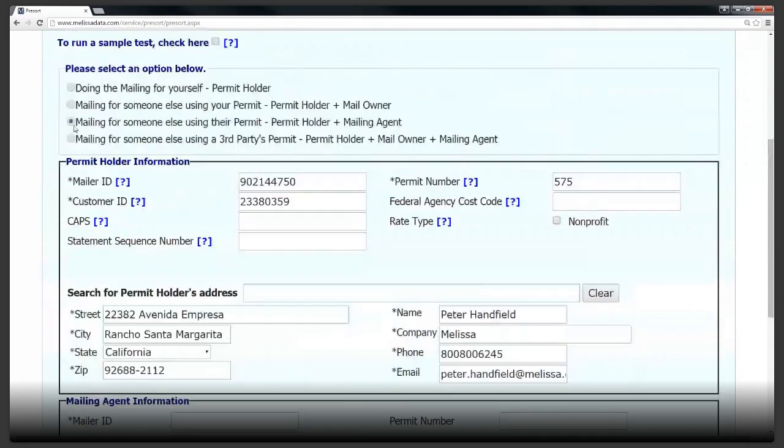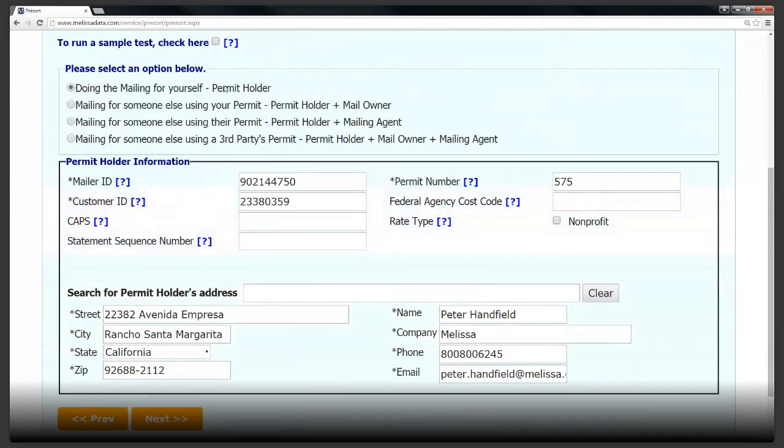And we also have the option here for if you're going to be mailing someone else's mail but using a third party's permit. That's not very common, but it does happen sometimes. So you would select this option and fill out the permit holder information, the mail owner information, and the mailing agent information. But for this demo, we're just going to go ahead and do the mailing ourselves and only have our permit information in there. So we'll go ahead and click on next.